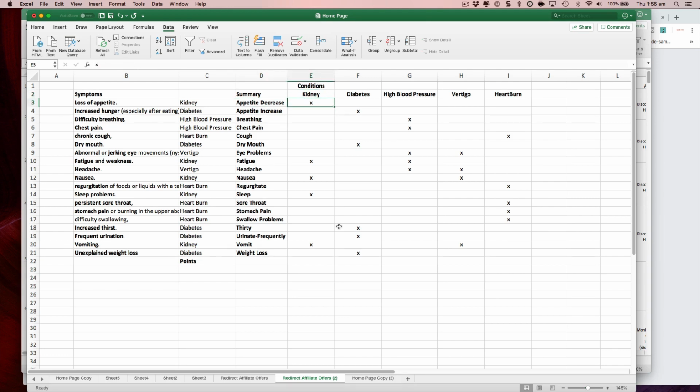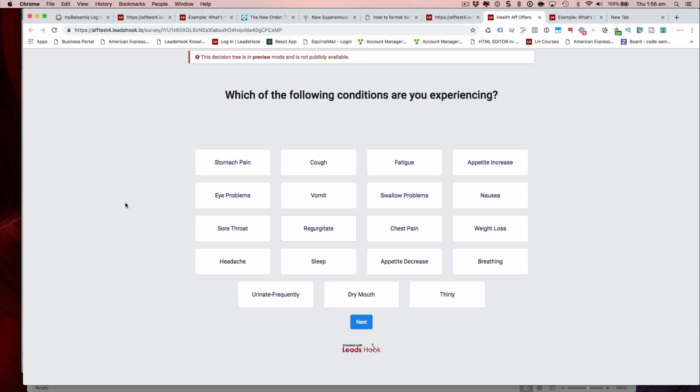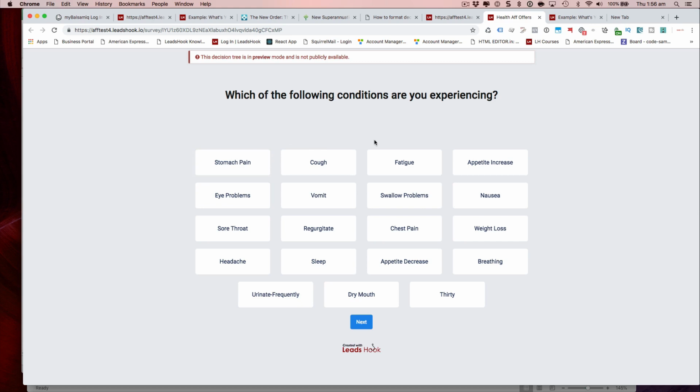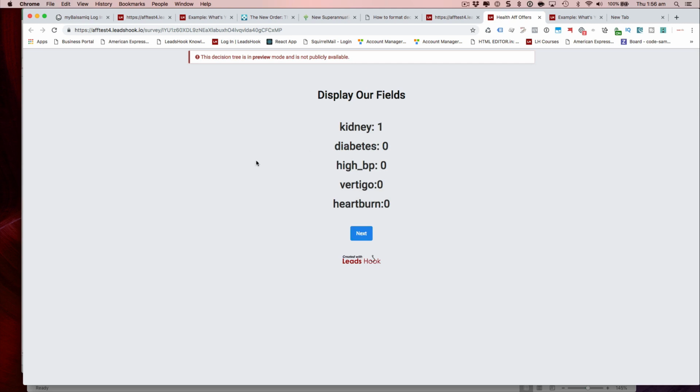Then my kidney should have 1 point, and there should be no other points anywhere else. So if that's correct, then we know that we've done everything correctly. So it's appetite decrease, appetite, increase, decrease right there. There you go, 1 point. So it works. All right, now I'm going to do one more test.